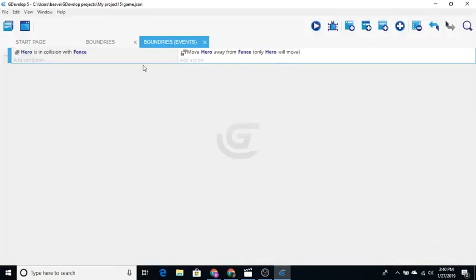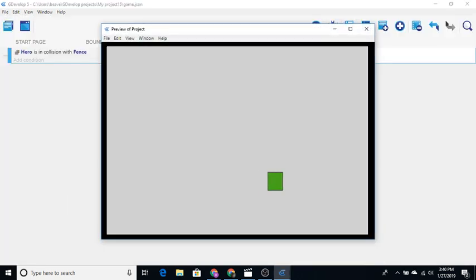So now, with just that one condition and action, if we go back and preview our game, we have a working fence. Our player cannot go past the border. It's restricted inside the screen.